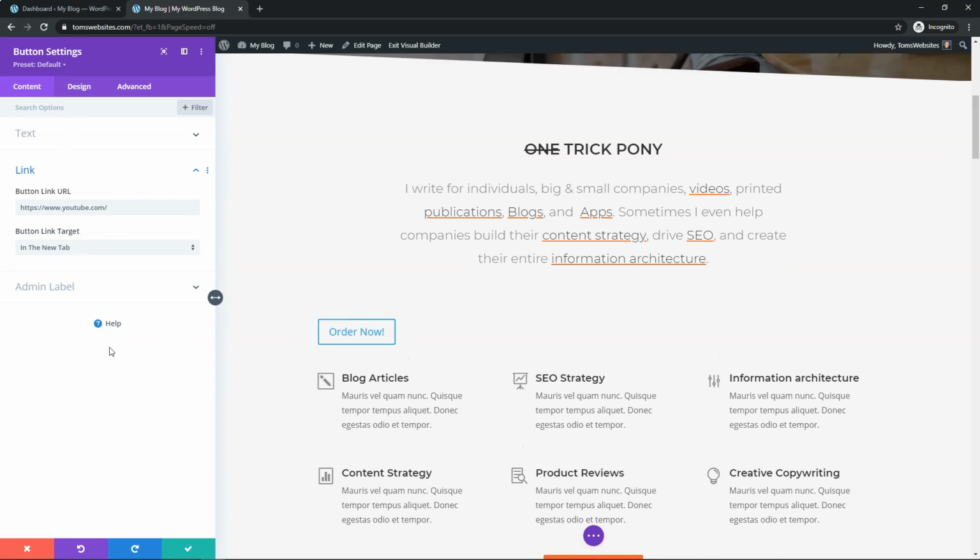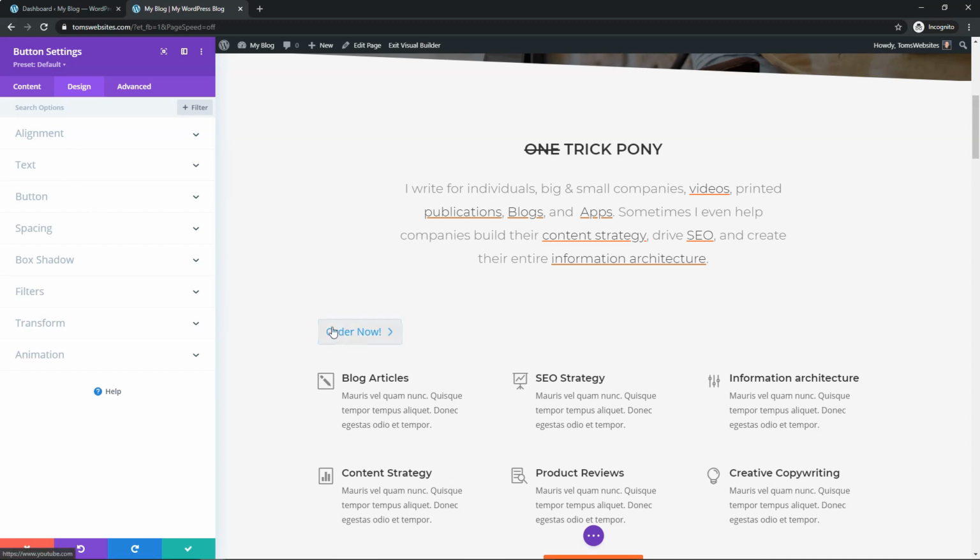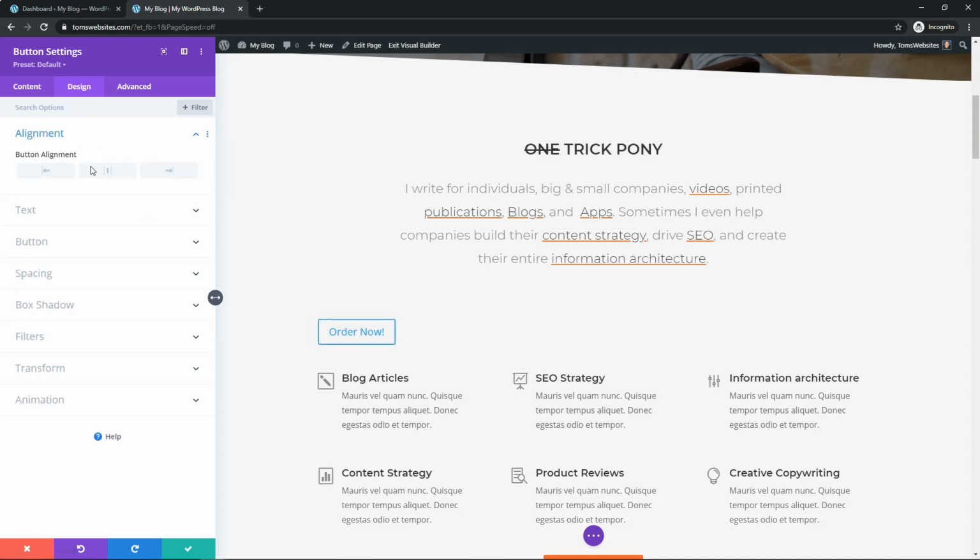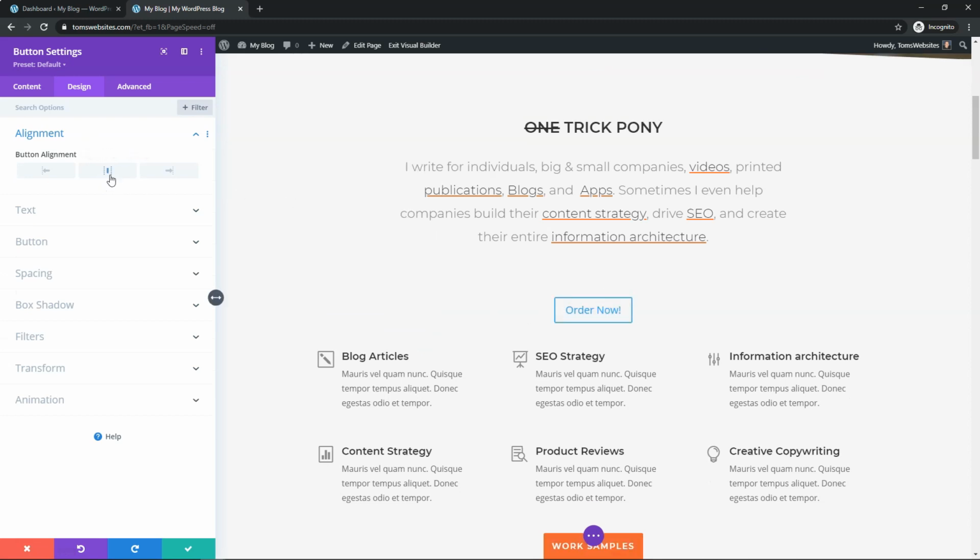And then I'll move over to where it says design. If we click on this, we have a lot of options under design here. To start changing the look of our button, let's go to where it says alignment. I'll align it to the center here. You can align it to the right if you want as well. Depending on what kind of site you have or what's going on your website, it's really nice to have that flexibility. I'll just put it in the center right here.